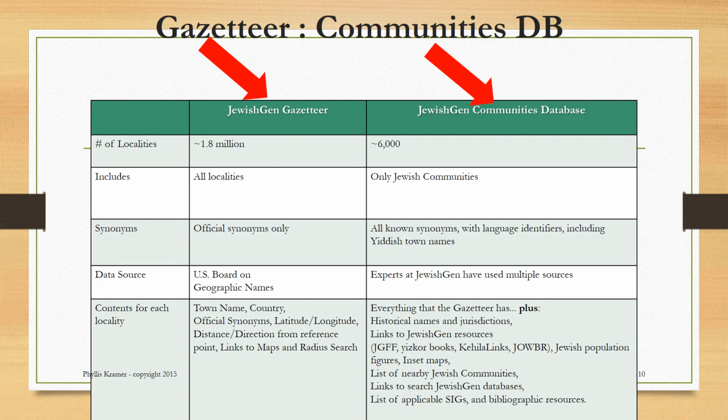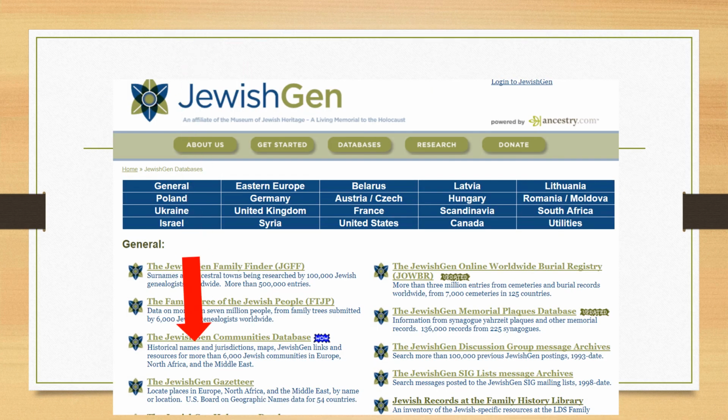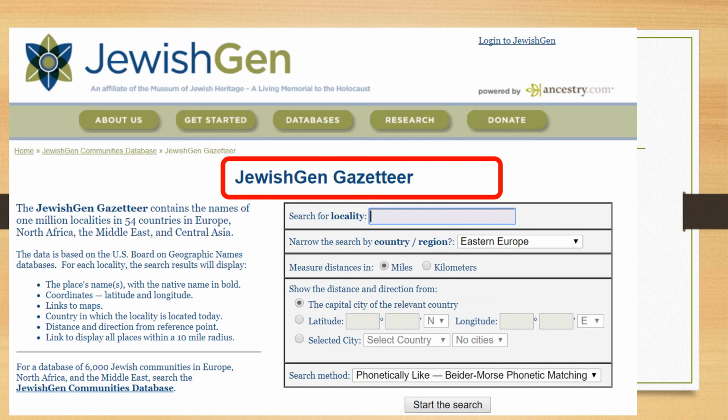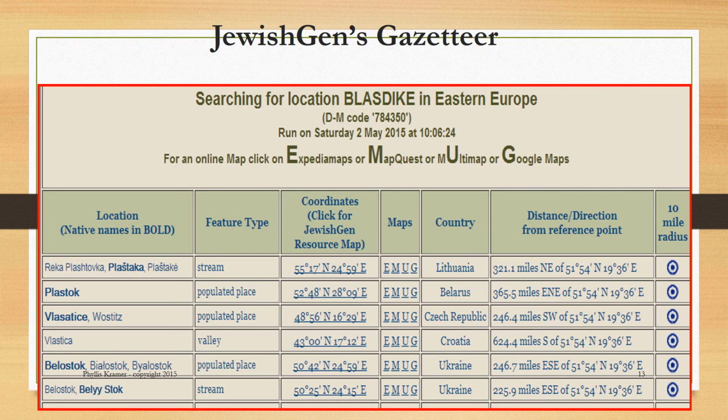So how do you get there? Well, you go down to the same databases, but you come down to the JewishGen Gazetteer, and you'll see this query page. Again, you can search for the locality. Now, here's an example from one of my students. She was searching for Blasdyke. That was the name that was handed down in oral tradition. Well, we did the search in the Gazetteer, and this is what came out. You'll see Plastaka, Plashtak, or Plashtak. That was one I thought was a very good possibility because think of it. Plashtak, Blajdak, Blajdik, Plashtak, they're very similar sounding.